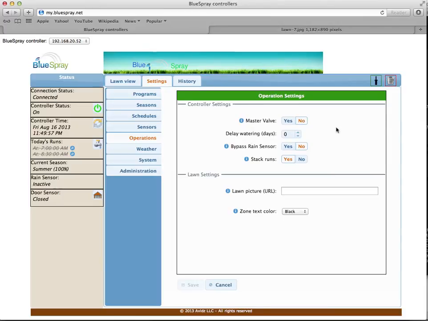Delay watering days is for manual delay. Let's say you just want to skip a few days because it just rained. You can do that here, and once you do, you can see that the controller status is being delayed. But we won't do that here. Bypass rain sensor. This is in case your sensor malfunctions for some reason and it stops the controller from watering. Clicking yes is going to bypass it. That means the controller will ignore the state of the rain sensor.